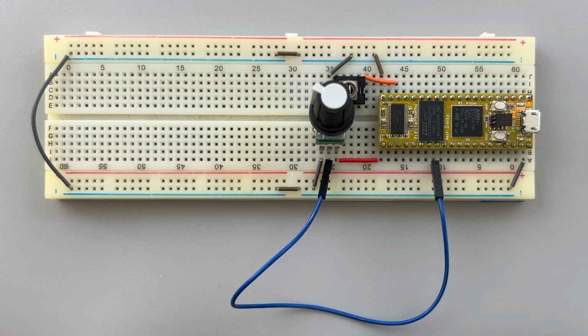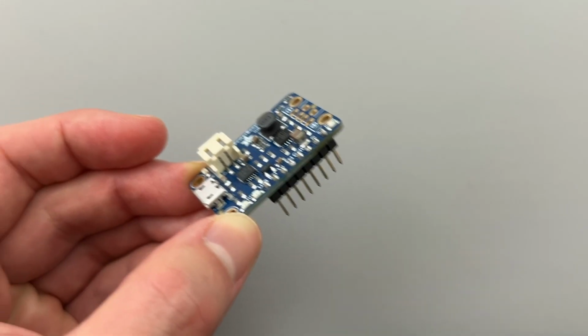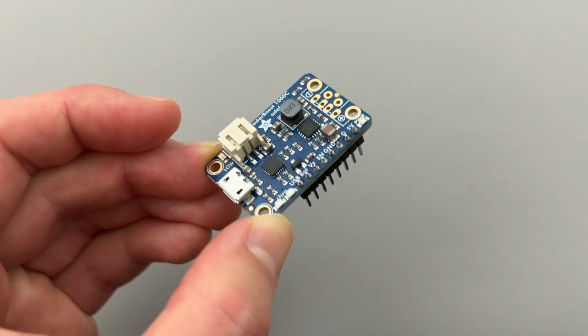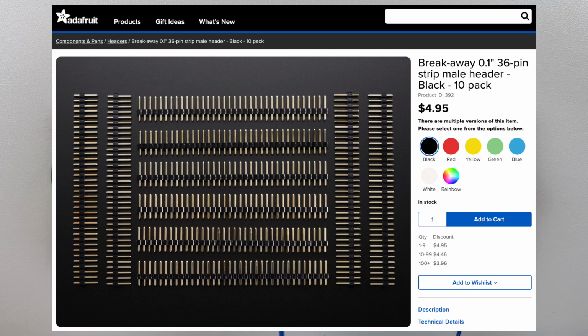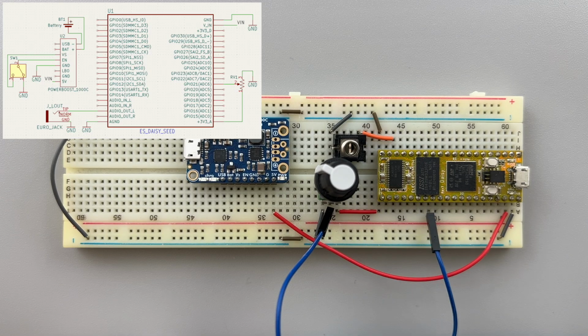Let's put together the battery circuit next. First task is to solder header pins to the breakout board so that we can insert it into the breadboard. Just a heads up, header pins were not included in the package, so I have added a link to this item in the components list mentioned earlier. Let's connect the breakout board's 5 volt output pin to Daisy's VIN pin and connect the grounds together.